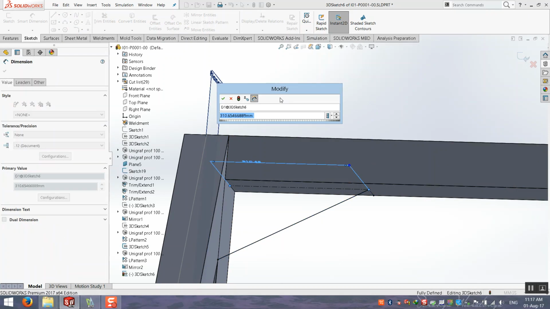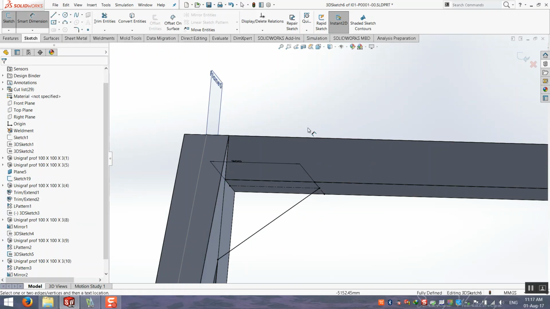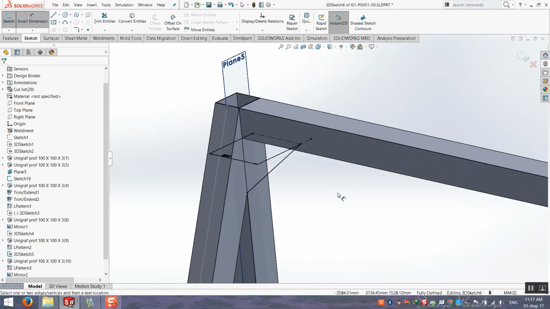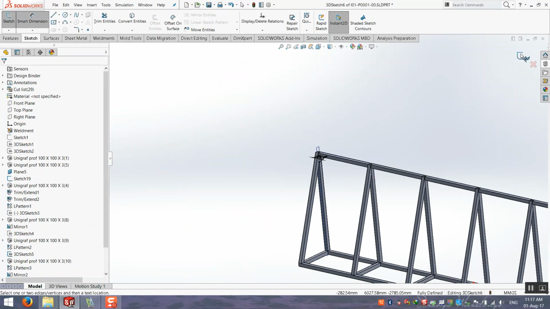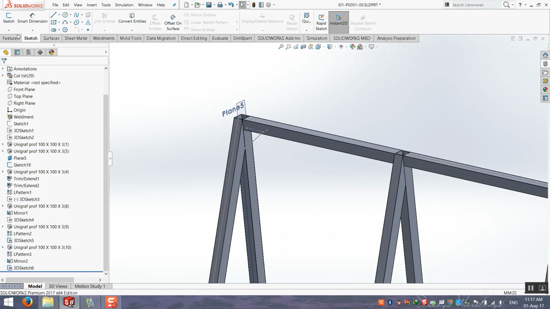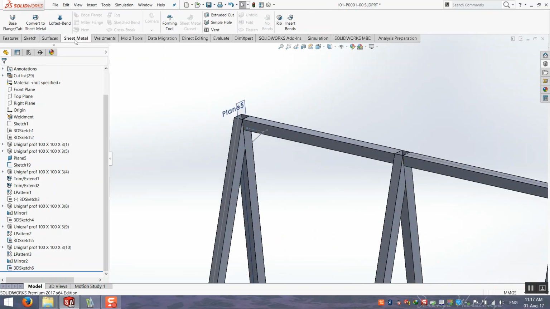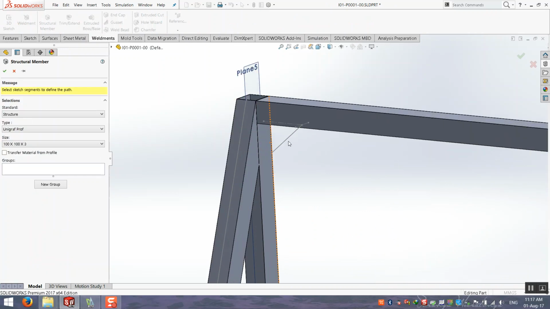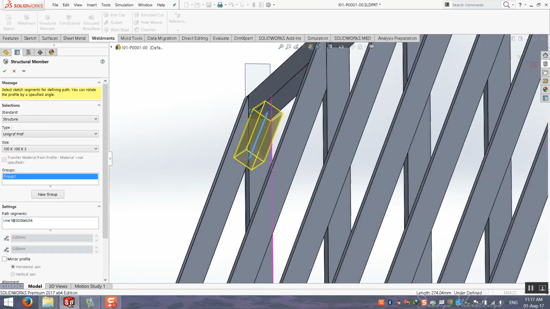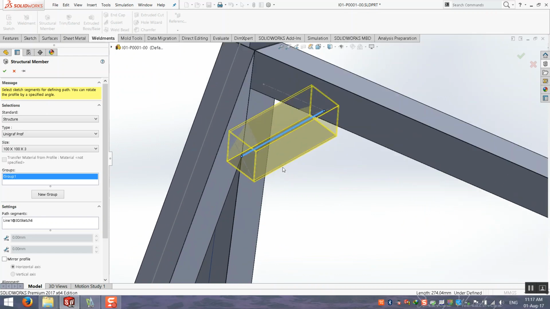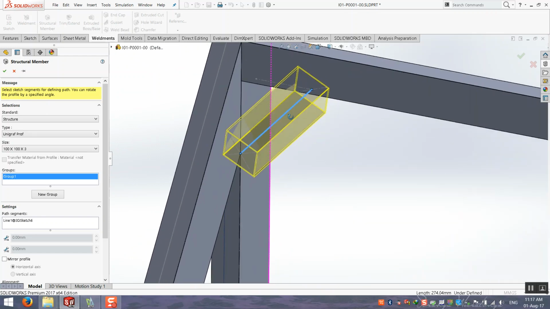You can create this line and this 200, for example. This is your support. Also, go to weldment, structure member. This is okay. This support, it's okay.